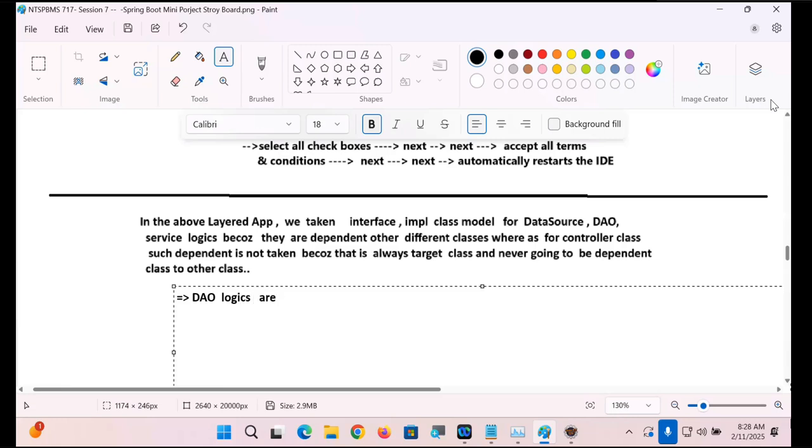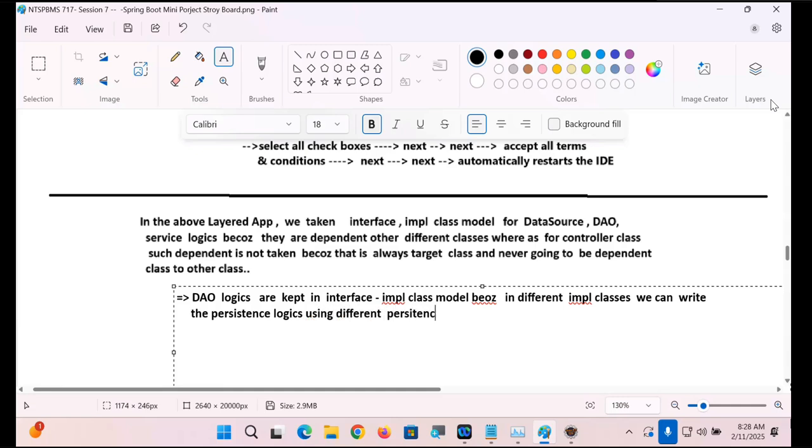Persistence logics are kept in the interface implementation class model because in different implementation classes, we can write persistence logics using different persistence technologies or frameworks, like JDBC, Hibernate, Spring ORM, Spring Data JPA, and etc.